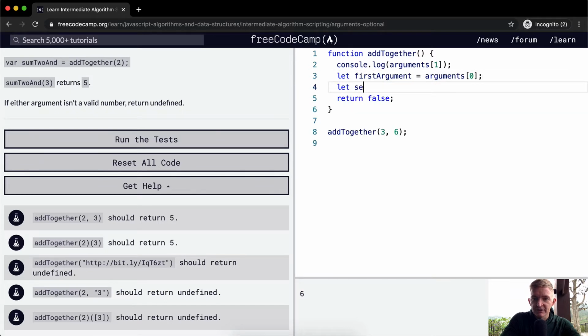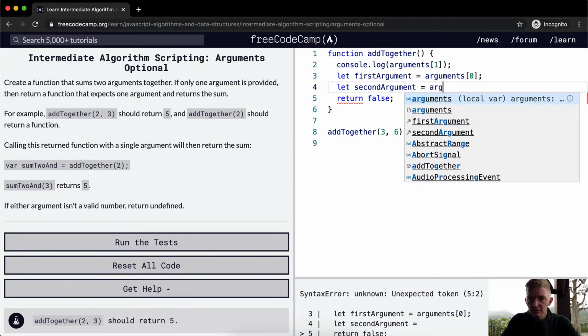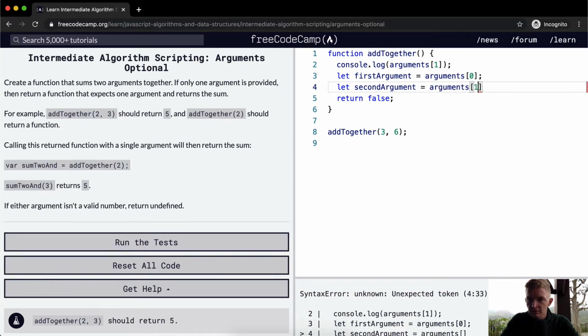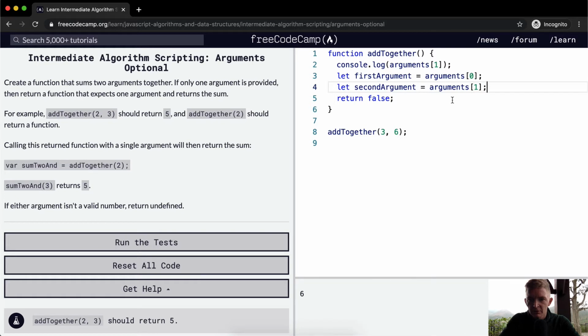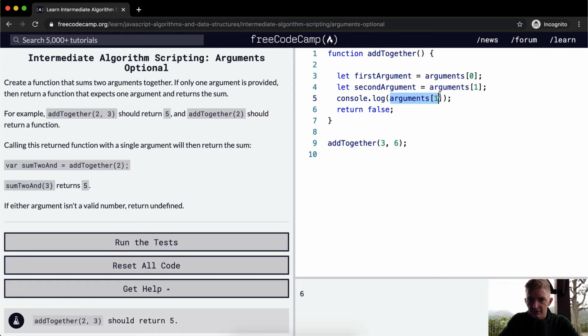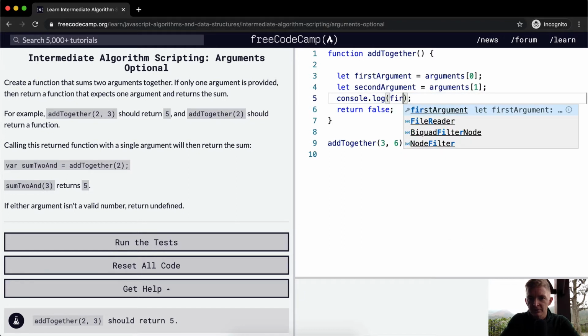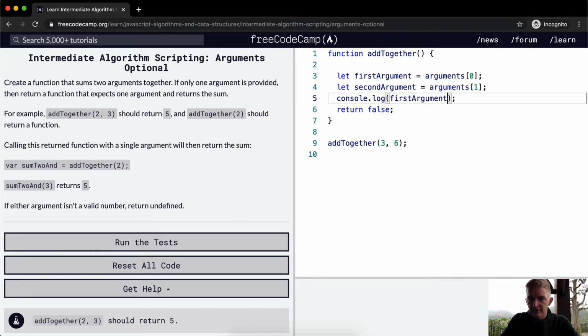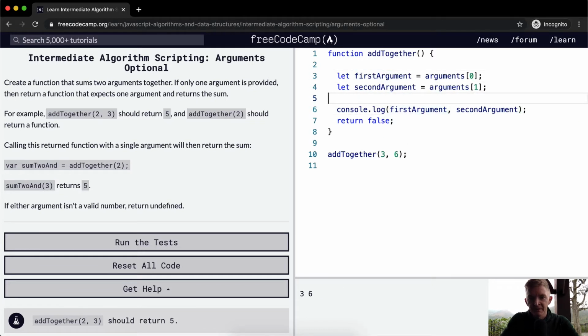And we want to say let the second argument be equal to a variable as well. Right now we're just console logging here, but we could also console log, if we wanted to see it, the first argument and then the second argument here. And now you can see we're getting 3, 6 in here. So we're setting these to be the same.